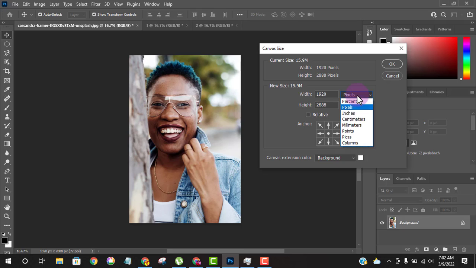The width is in pixels. But what about if it's in inches? You can just click this if you want to see it in inches. If you want to see it in centimeters, you click that. If you want to see it in points, click that.